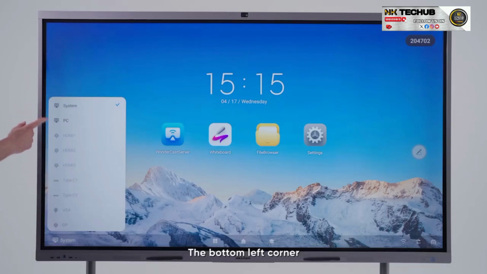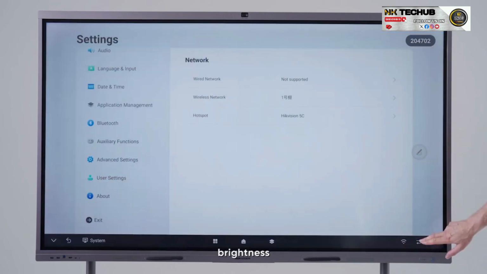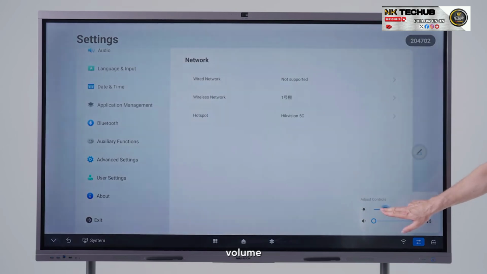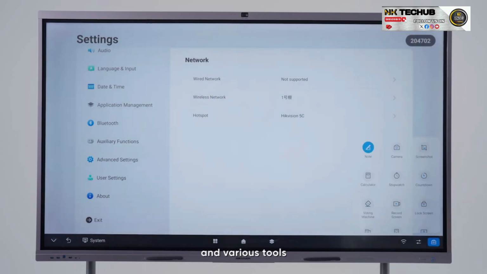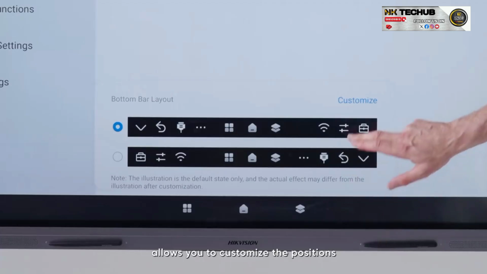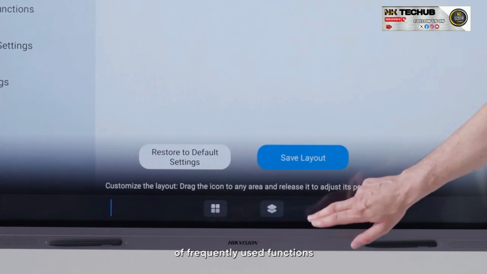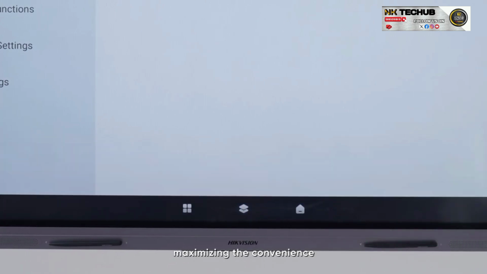The bottom left corner is for switching signal sources, while the bottom right corner is for Wi-Fi, brightness, volume, and various tools. Long pressing allows you to customize the position of frequently used functions to maximize your convenience.